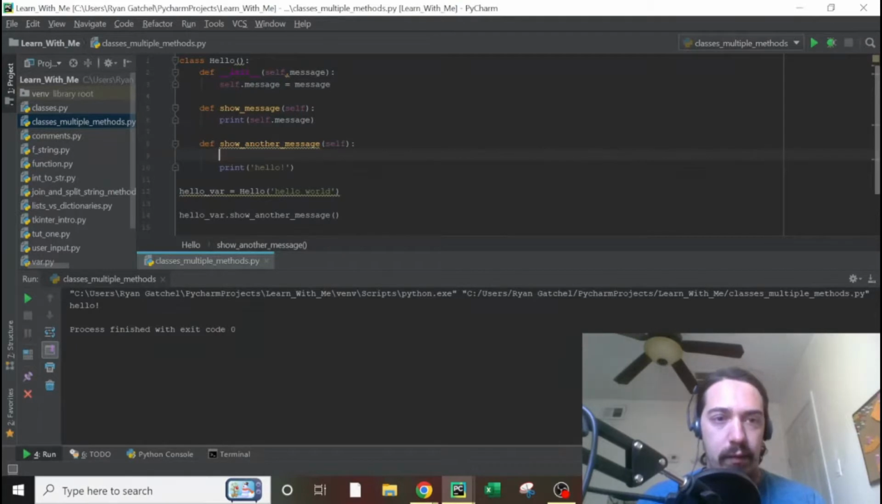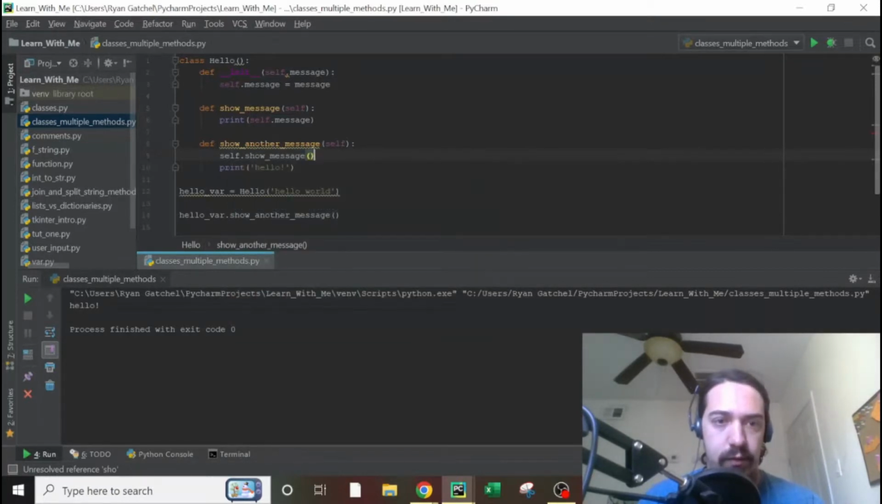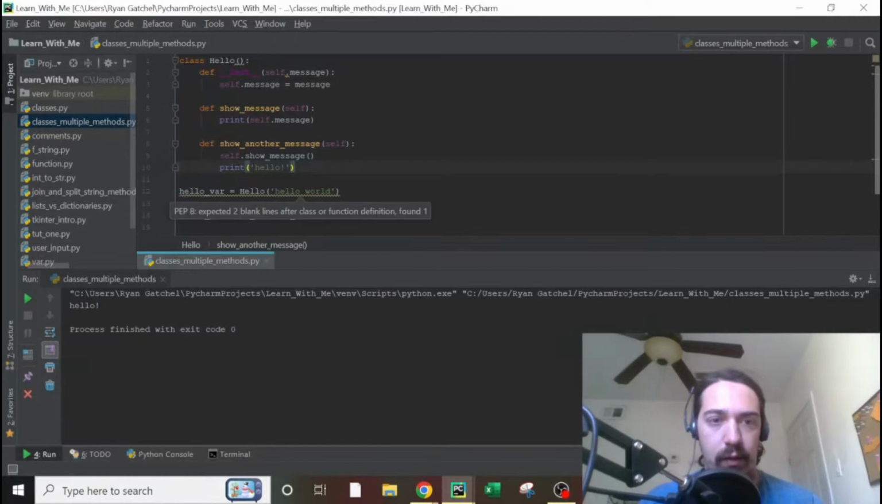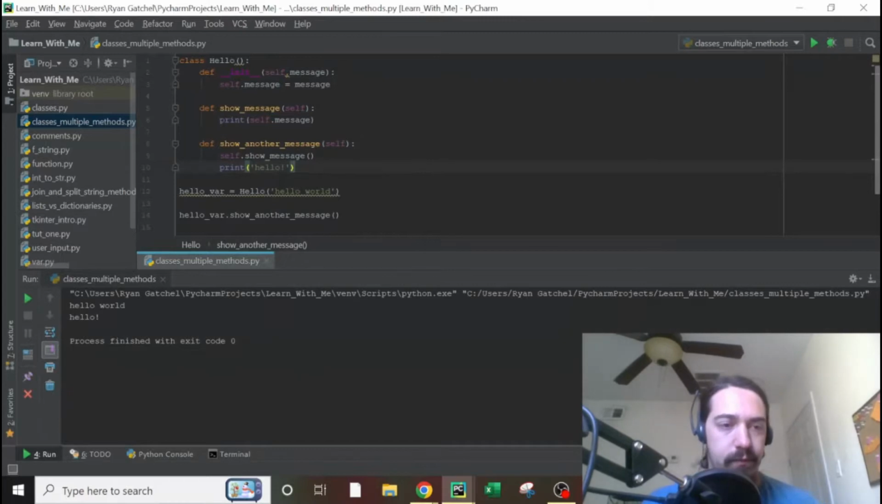So we have this new one we just created, and I want to call this one here. So all this is going to do is show whatever we put here. So we have to do self.show_message, and that'll allow you to call your other method. Self.show_message. So when you run this again, it's going to print out hello world, and then it's going to print out hello right underneath it. And there you go.